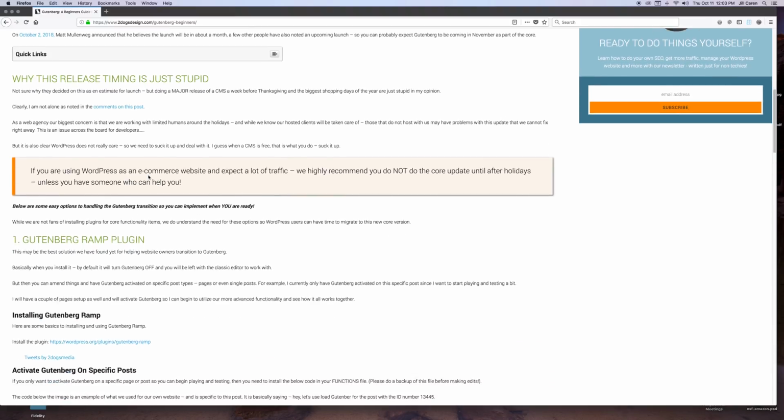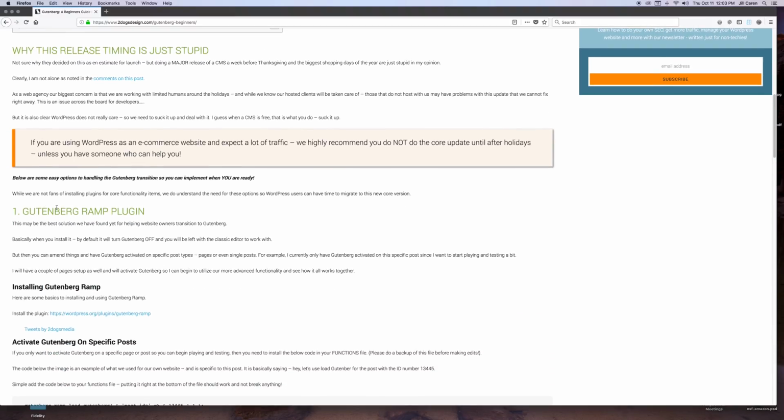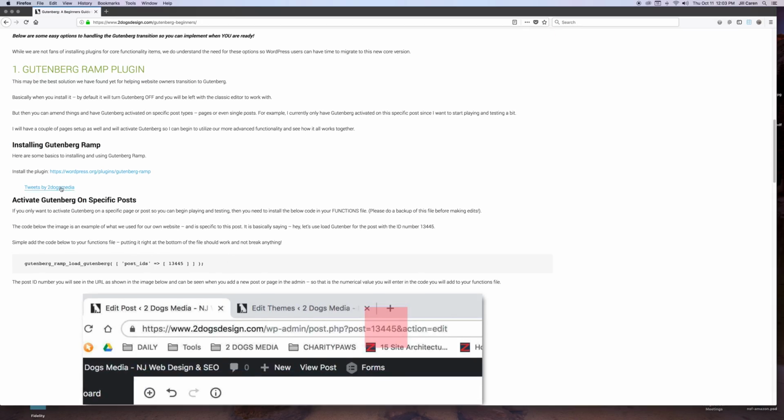Now the rest of this is all done with Gutenberg. Now here's the interesting part, the tweets by Two Dog Media. Remember I wanted to embed my tweets? It doesn't work. So I'm wondering how many more of those blocks don't work yet.